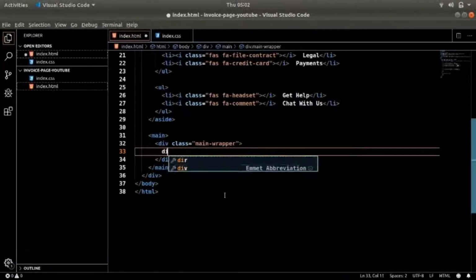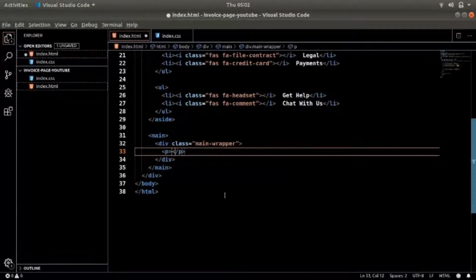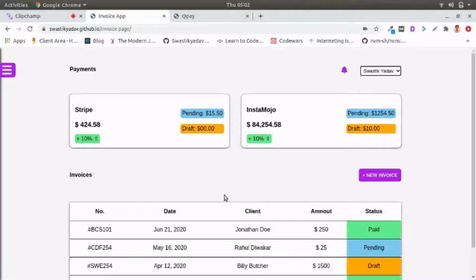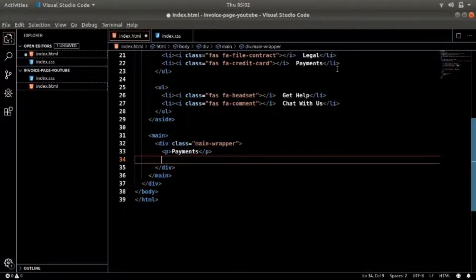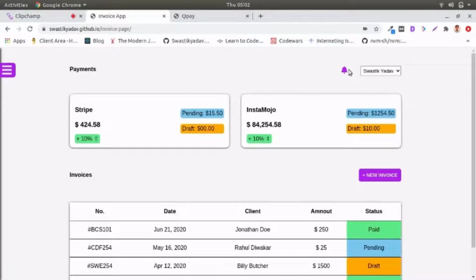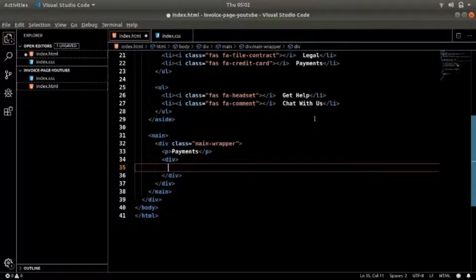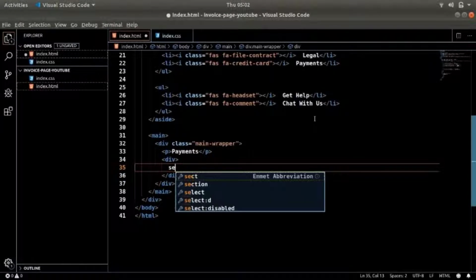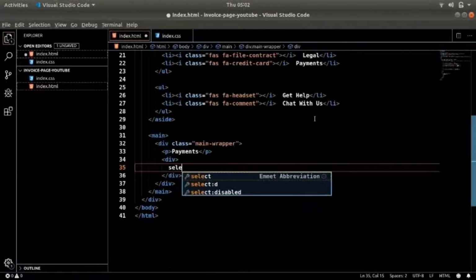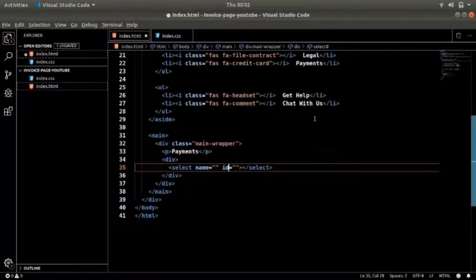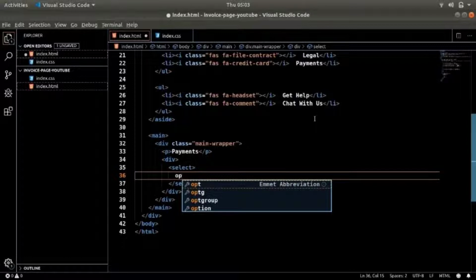Here I'll go with a div, no, a p tag, and I'll write payments. And next, as I said, I will put these two inside one parent. So here I will use a div, and in there I can use this bell icon and the drop down. So first let's make a drop down. I can use a select, and in there we will have an option.